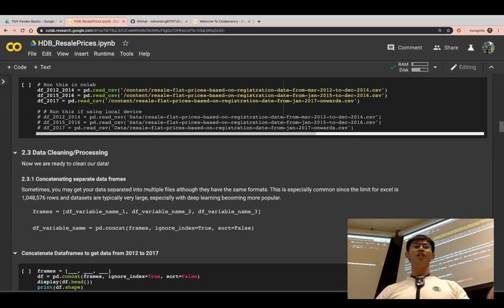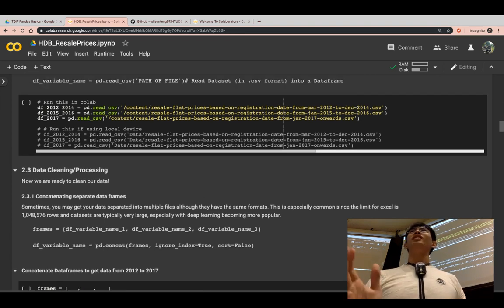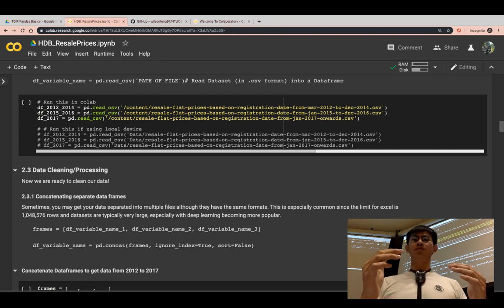After you read in the data, in this case the resale data from 2012 to 2014 into this data frame, the next one is 2015 to 2016, and then 2017. A lot of times, when data comes in different CSV files, you want to concatenate them together, so it's easier for you to do analysis.